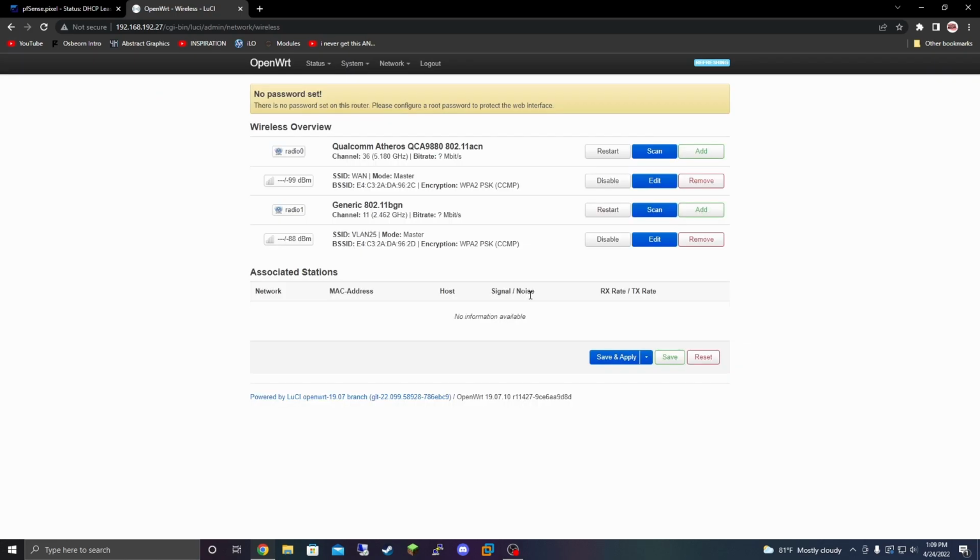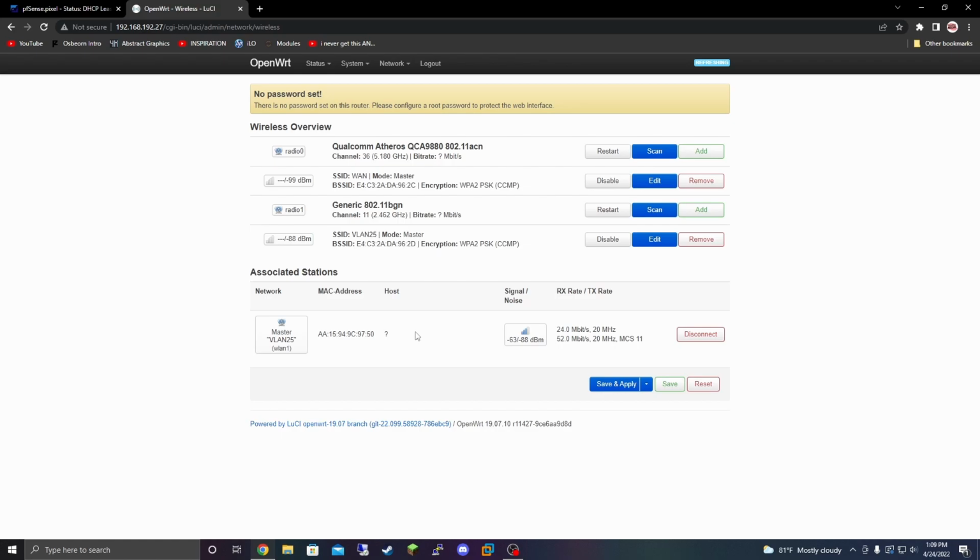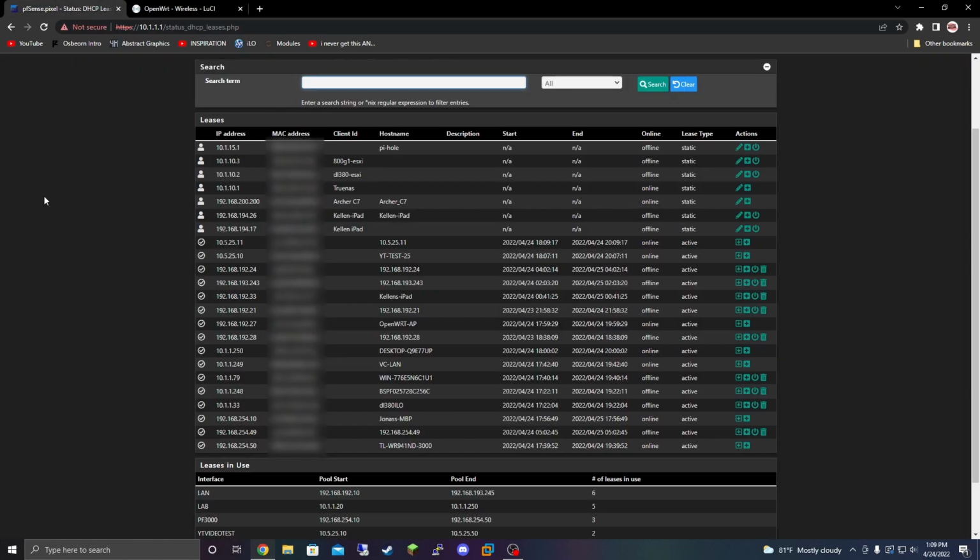And now, unfortunately, I don't have Wi-Fi functionality on my computer, but if I go ahead and connect on my phone here to VLAN 25, you'll see my phone connect here in OpenWRT. So give it a second here, it's connecting on my phone, and here's my phone right here. Boom, there you go. So just like that, it works perfectly fine. On my phone, I have an IP address of 10.5.25.11. And if we come over here to pfSense, you can see here's my phone that just connected. So yeah, pretty easy in my opinion.